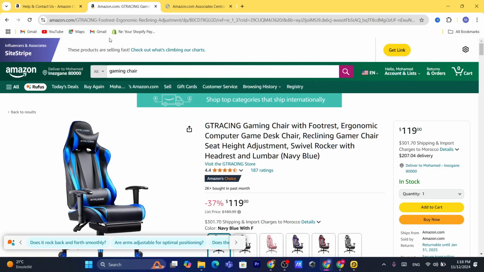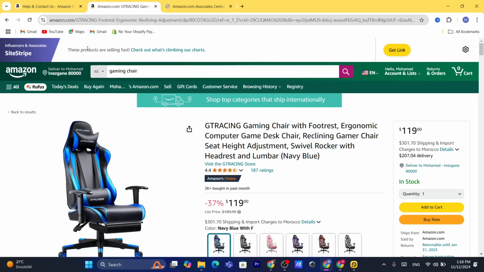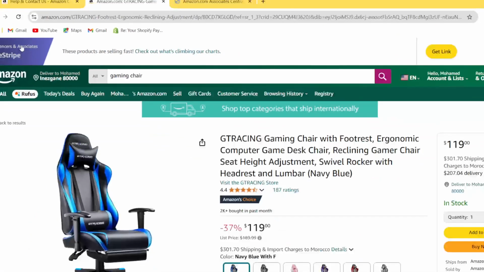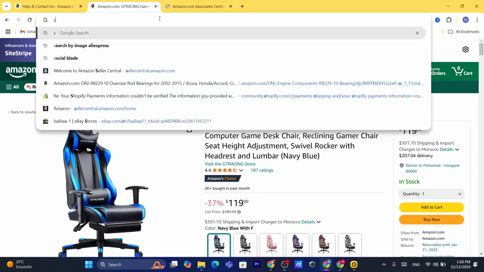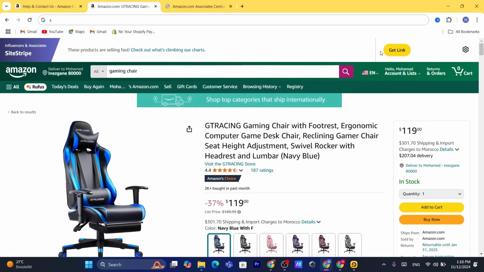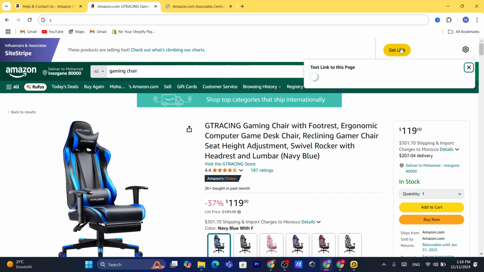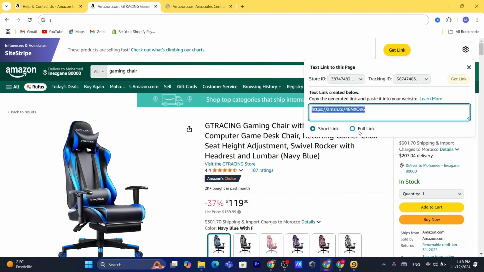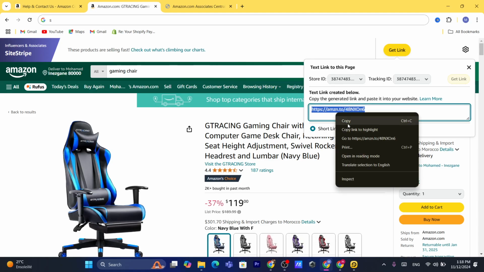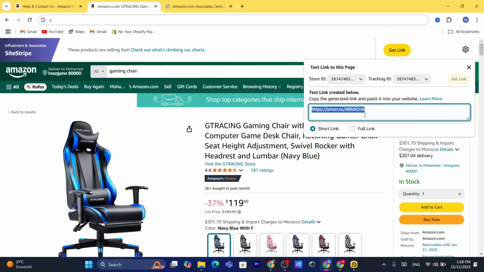Now you will see this bar at the top. After you sign up for Amazon affiliate, this bar will appear at the top of Amazon. So you want to click on the button that says get link. Then you can choose either a full link or a short link. I always go with the short link because it's shorter and people are more likely to click on it compared to the long link. The full link looks really ugly and people will be scared to click on it. But the short link looks really professional.